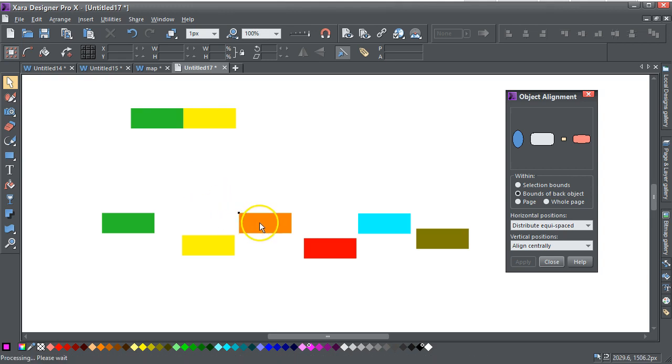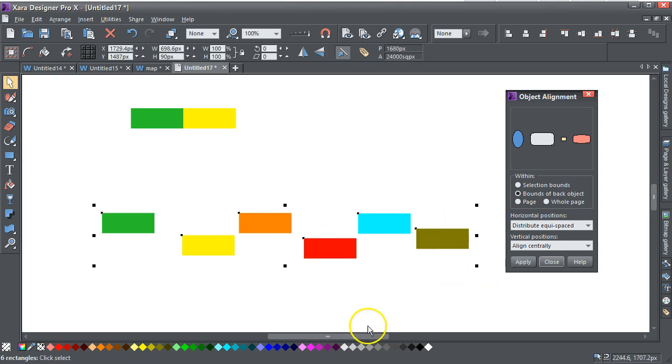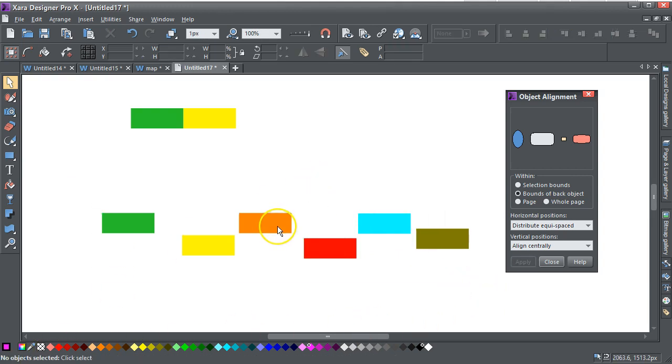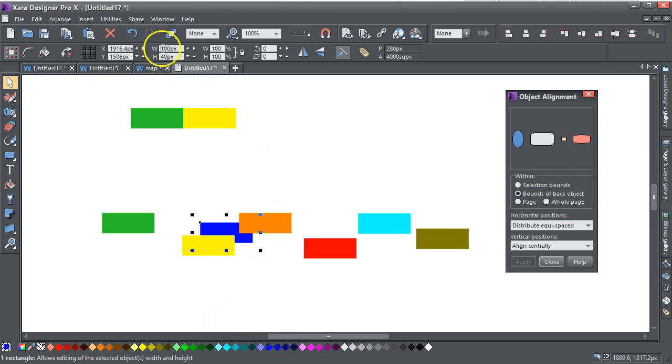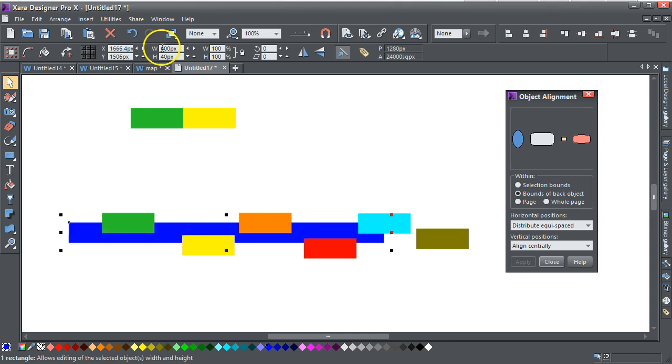Again here, with these, 1, 2, 3, 4, 5, 6, just let me make sure there's six. Yes, six rectangles. Control K, I'm just going to clone that. I'm going to move that down here, going to fill that with blue. Send it to back, Control B, and this time you can make it 600 pixels wide.